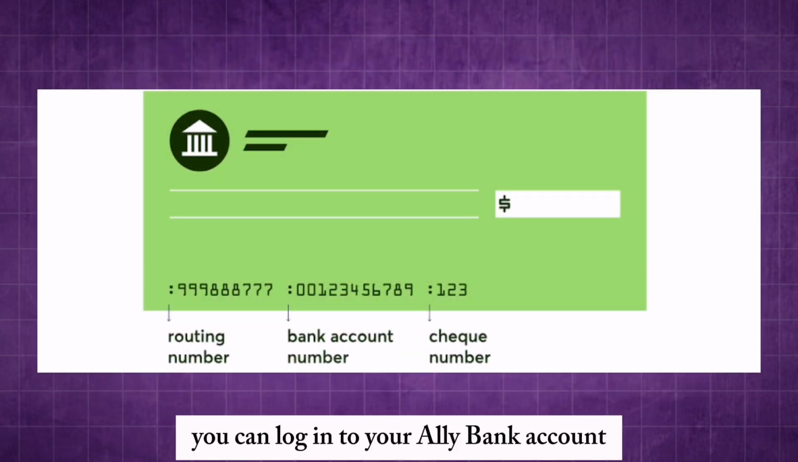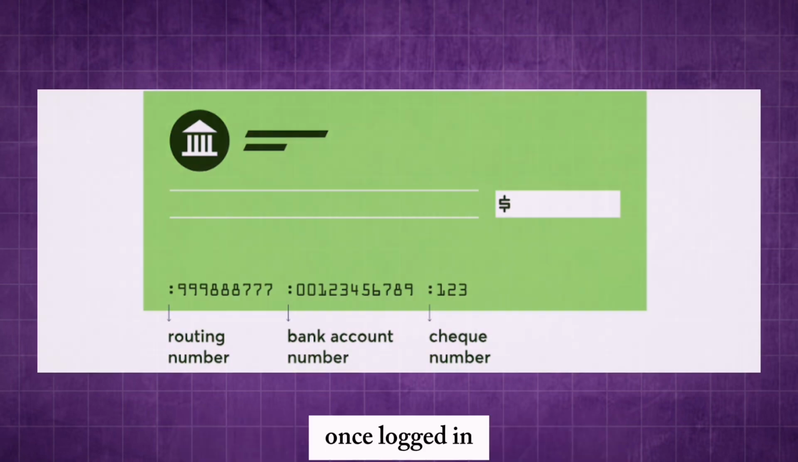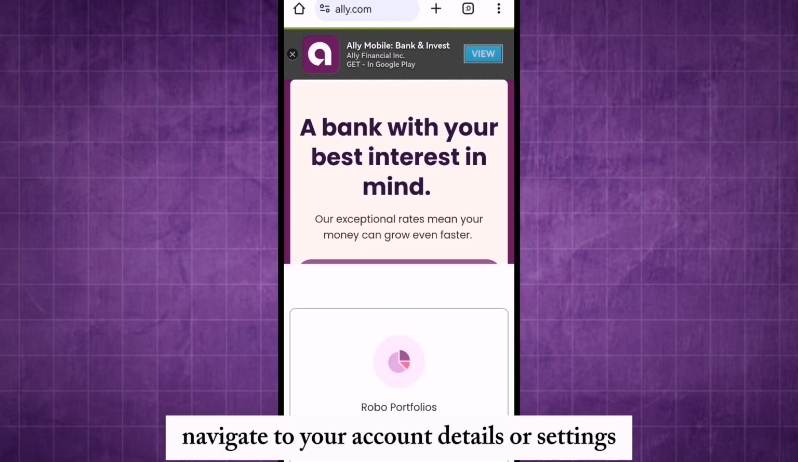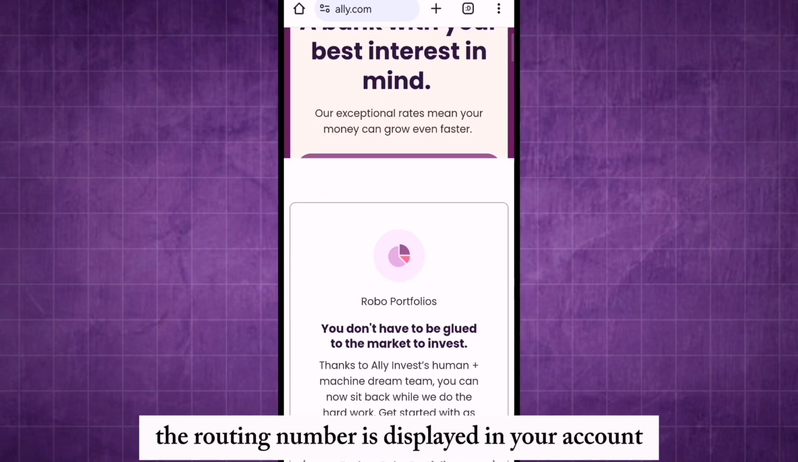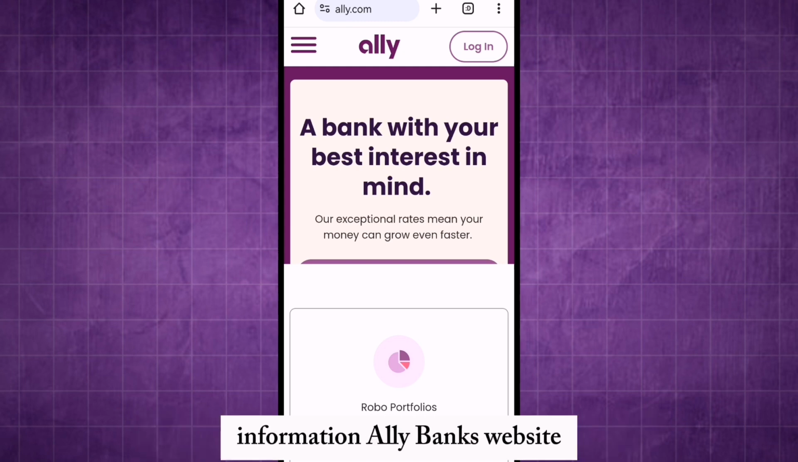You can log in to your Ally Bank account. Once logged in, navigate to your account details or settings. Typically, the routing number is displayed in your account information.